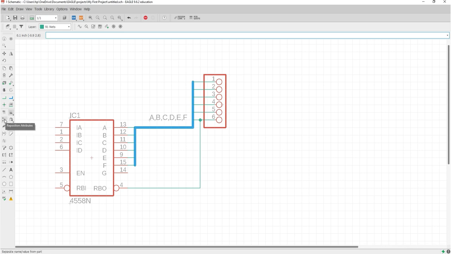Then, the reposition attributes command is used to align component attributes automatically. Automatically align name and value, apply to groups of parts for consistency, and use along with align tools for perfect layouts. To use it, click this component attributes icon. This will launch a submenu with several options here.